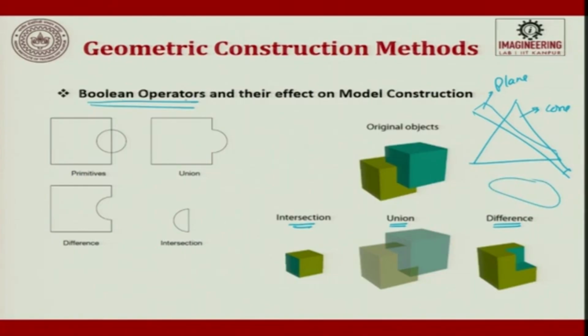So, we try to think of using Boolean operations because mathematically Boolean operations are easy to store and edit. So, primitive. So, you had a circle on a square.